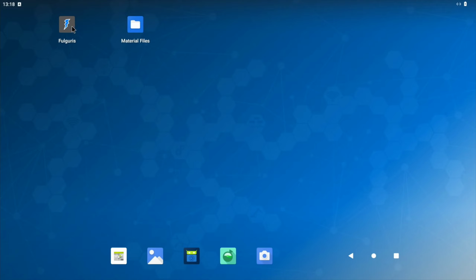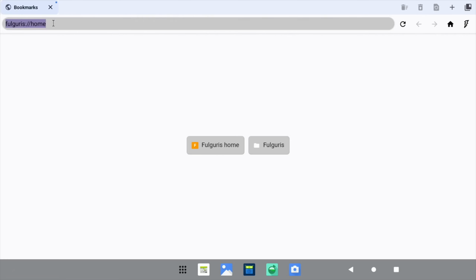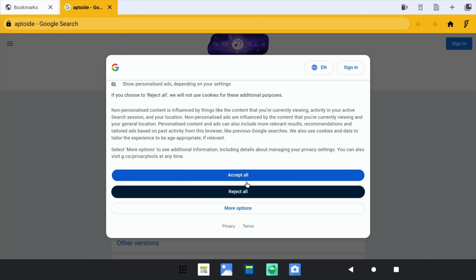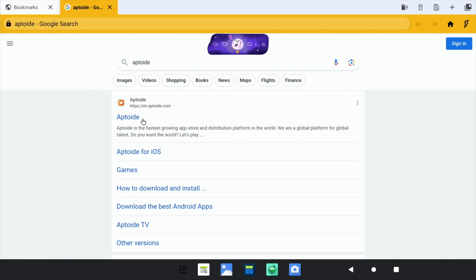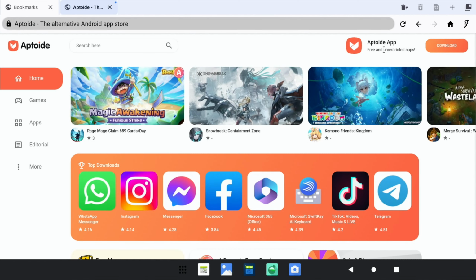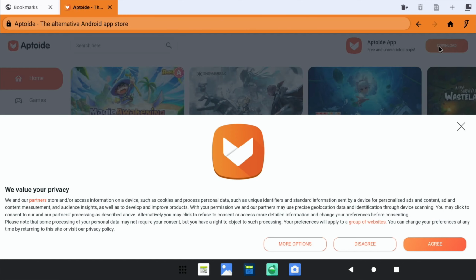Now if I go to the browser, and just do a search for, I'm going to do Aptoide, but you could just look for any APK you wanted to install and accept the license. Click on the Aptoide store and you're looking for the download of the Aptoide app. You can see it's just popped up here. So let's click on that and agree to this.